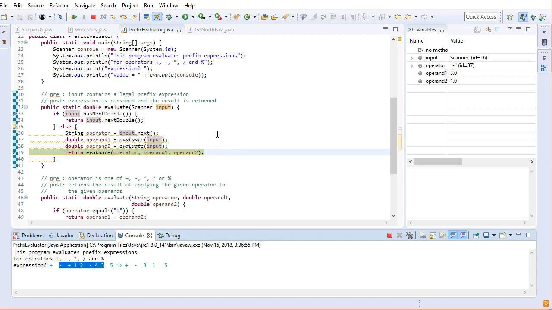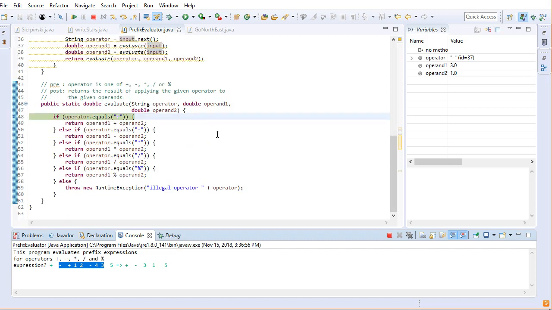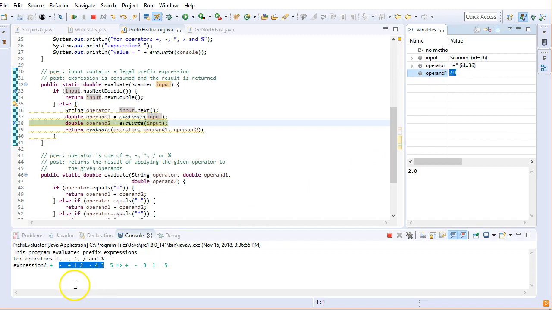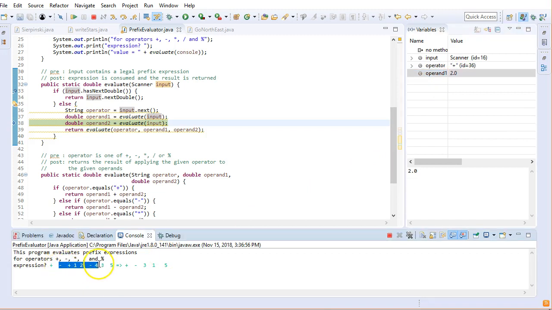So it's going to do 3 minus 1. Step into it. It's going to go down to subtract, and then it's going to return 3 minus 1. So that's going to be 2. And now it's going to store that 2 as operand 1. So right there, this entire expression just evaluated to 2 as the first operand.